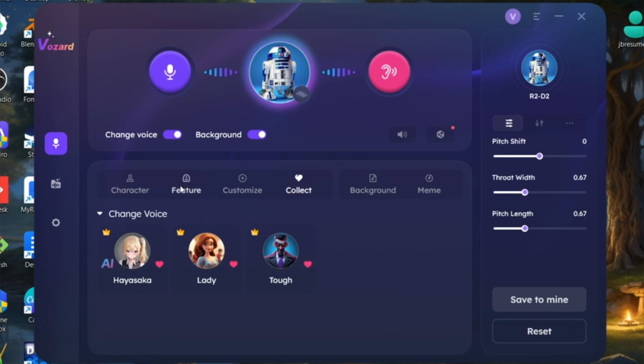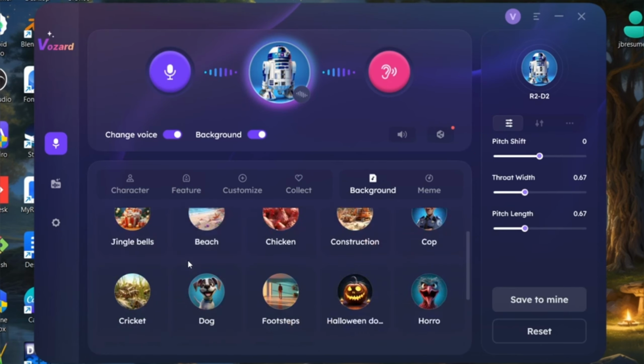Here you can also customize AI voices and pitch effects, as shown on the right. You can also add background and meme sound effects based on the situation.